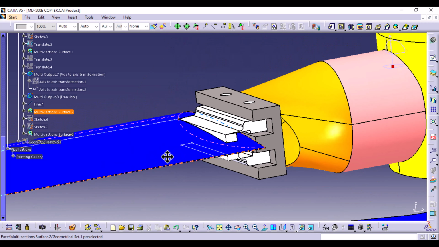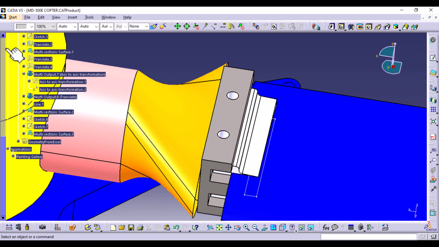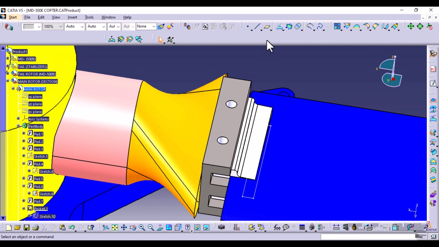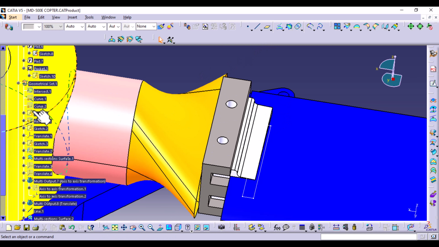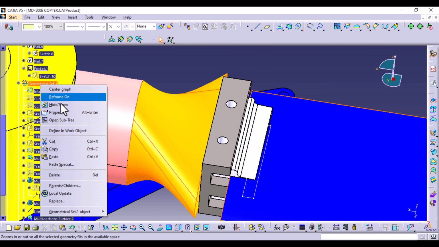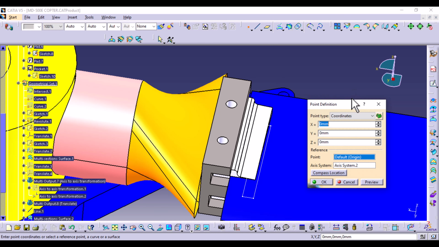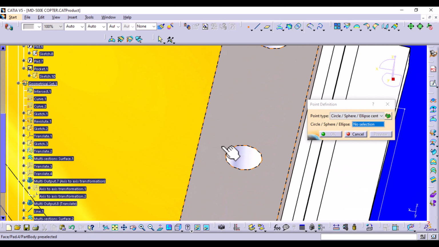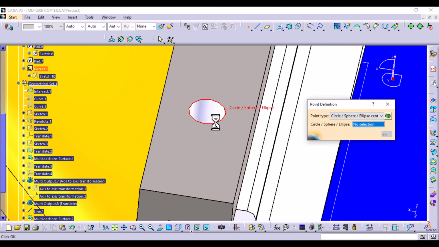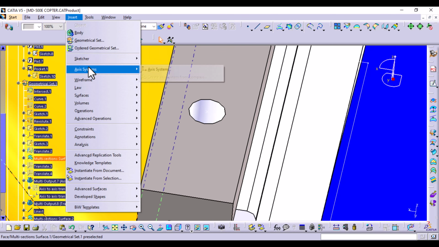So to create the securing rods, we are going to have to create a profile here. So we're going to switch back to generative shape design and make sure we are still on this geometrical set 1. So define in work object. Then insert a point at the center of a circle and select this edge. Then insert an axis system there.